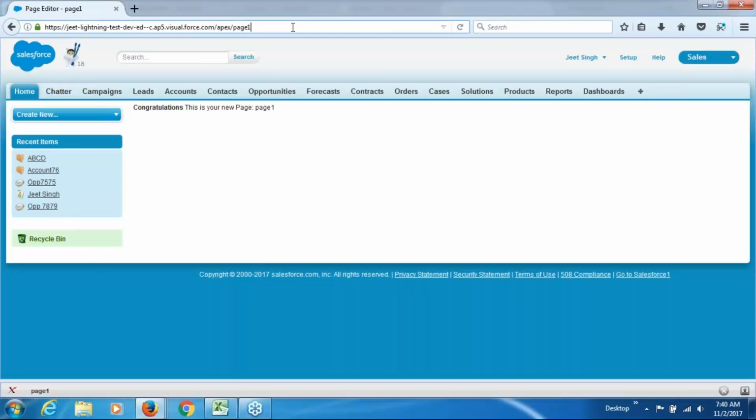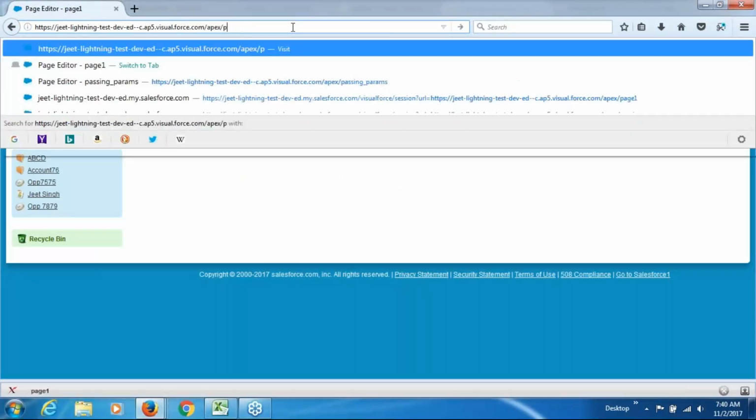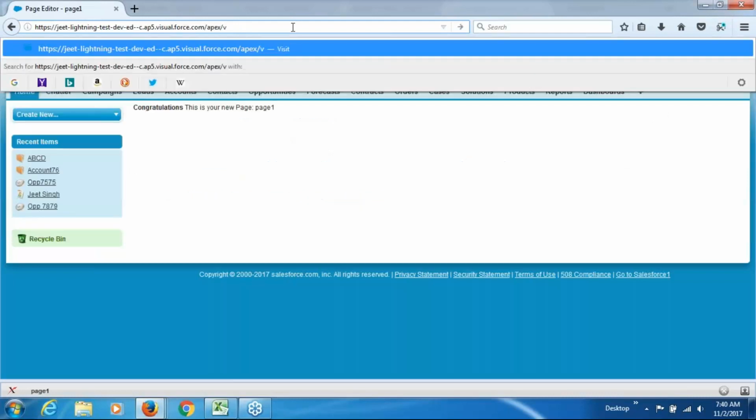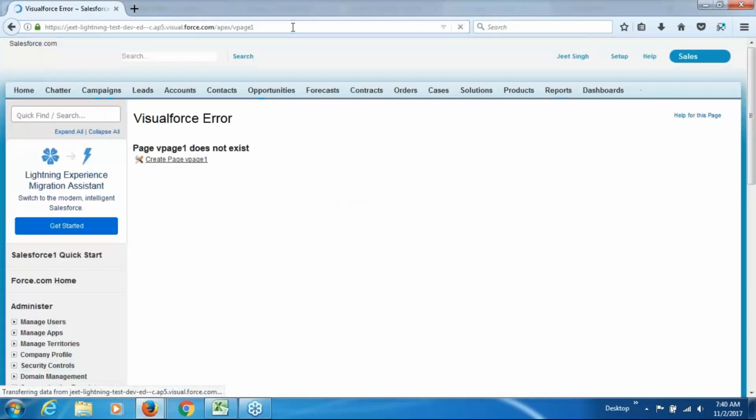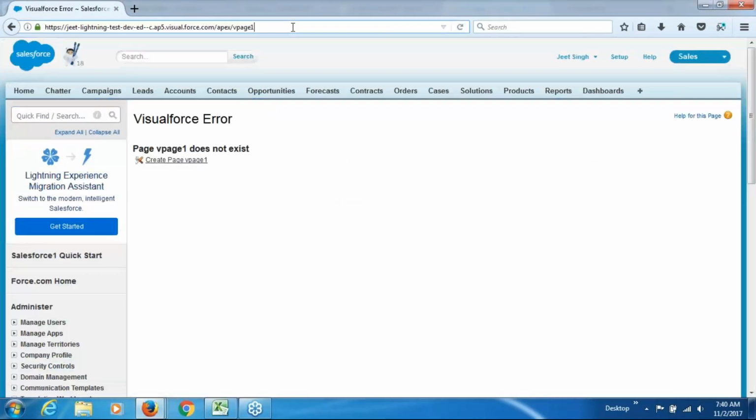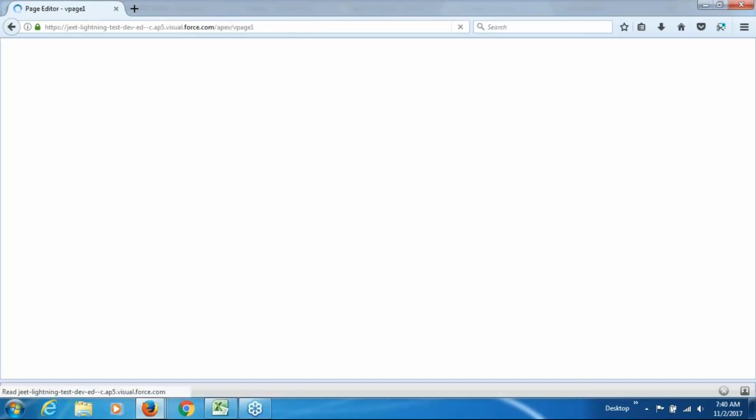okay, this page was already there. So let me try something. Yeah. So this V page one is not there. So it actually throws a Visualforce error, says page does not exist, and along with that it gives you the create page link. Click on this, it is going to create the page. Alright.